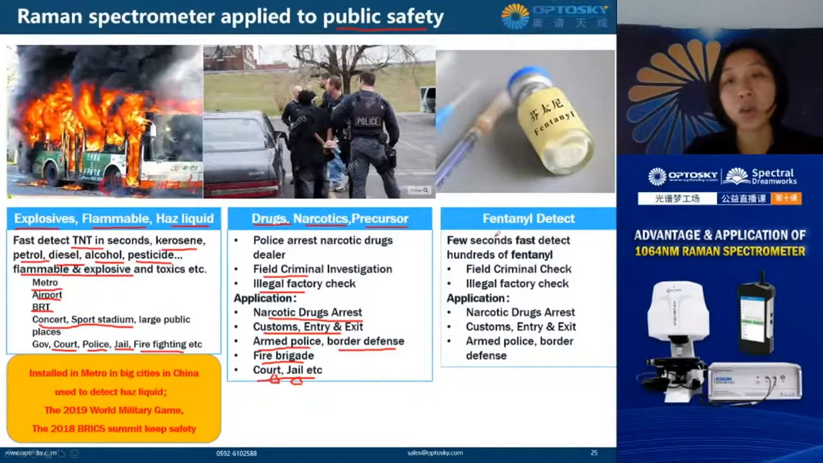guards. And fentanyl detection is very popular. Fentanyl is a police issue in China. So we need just a few seconds to quickly detect fentanyl, and we can do criminal checks, and also narcotic drug arrests, customs, armed police, and border defense.